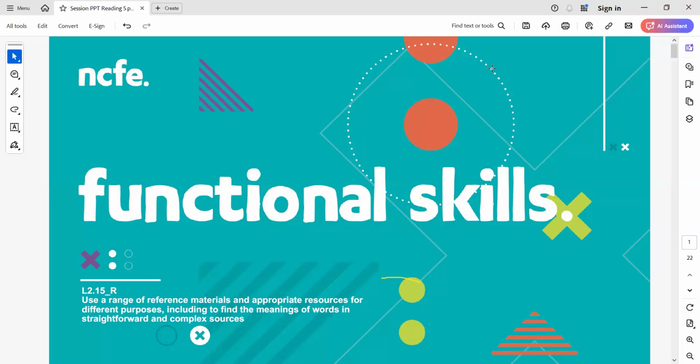So this morning we are looking at reading. Tomorrow's lesson will be writing, and we're looking at reference materials today. So the sorts of reference materials you might come across in your reading. So being able to recognise them.